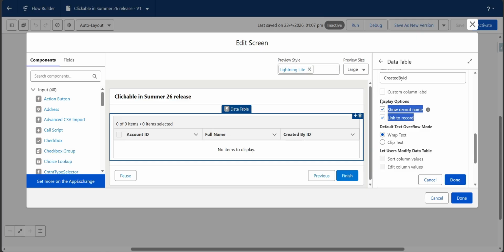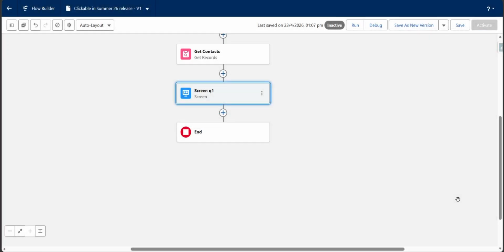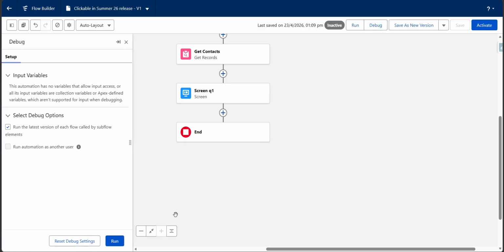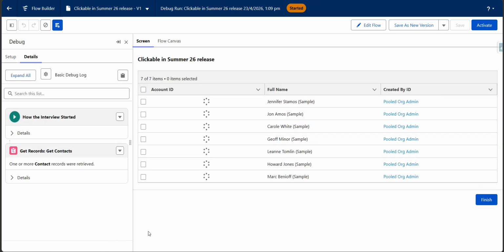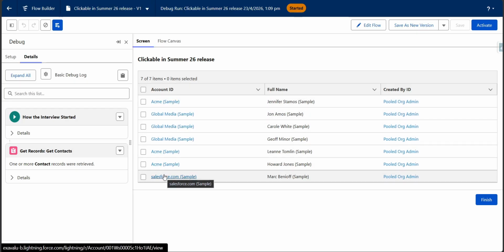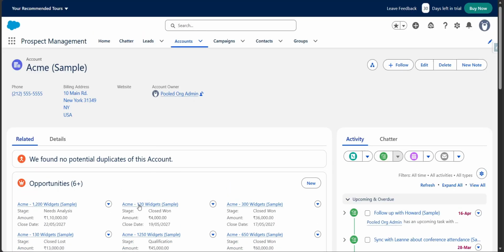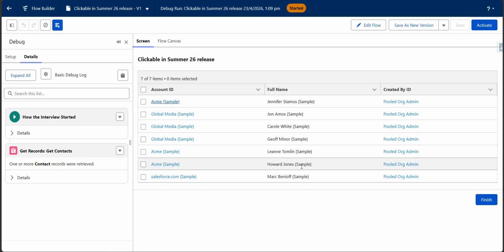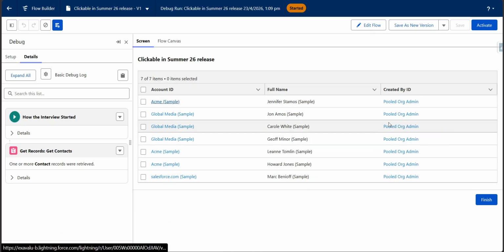Earlier this was not there. Using this only, we can make the field clickable in the data table component without needing a formula element and all. So let me save the flow again, and we can simply debug. Now we can see that instead of IDs we are seeing the account name, right? I'll click on any account, and we can see we are redirected to this account record page. On clicking on the user record, we can also get into that user record, right? So that's how it works.